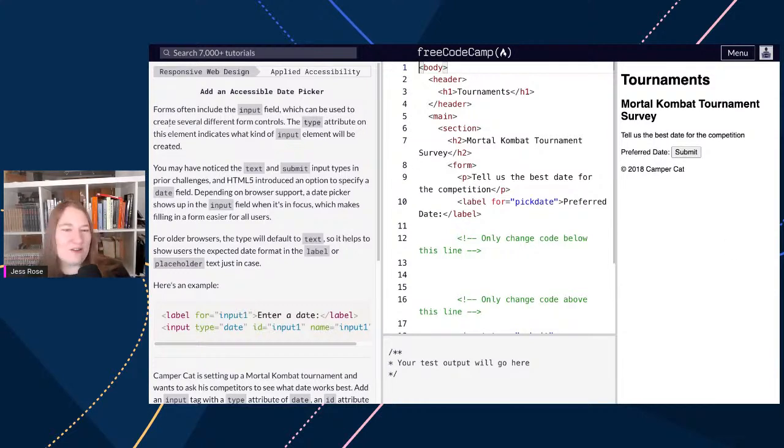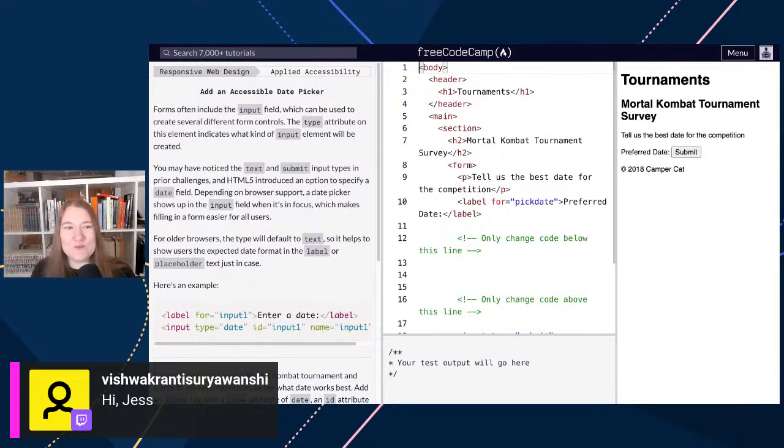So forms often include an input field. We've learned all about that in the HTML part. And we've learned that there's text and submit input types. We've done that before. But HTML introduced the date field. So this is a much more detailed, much more specific way to say, hey, this is what's going on.